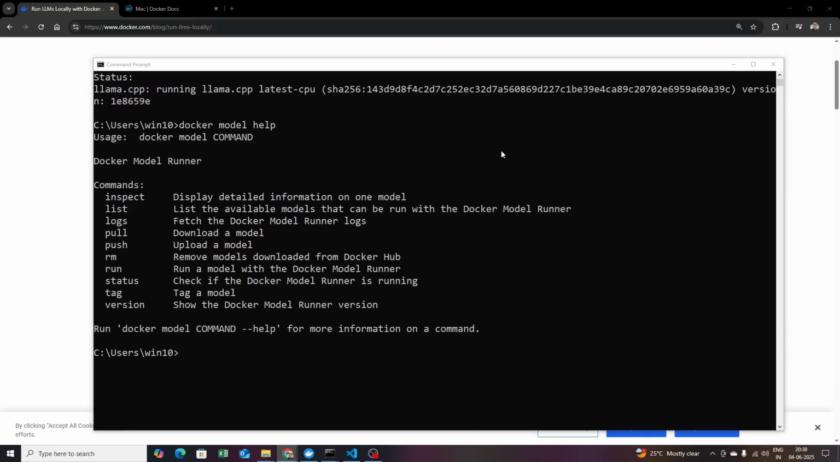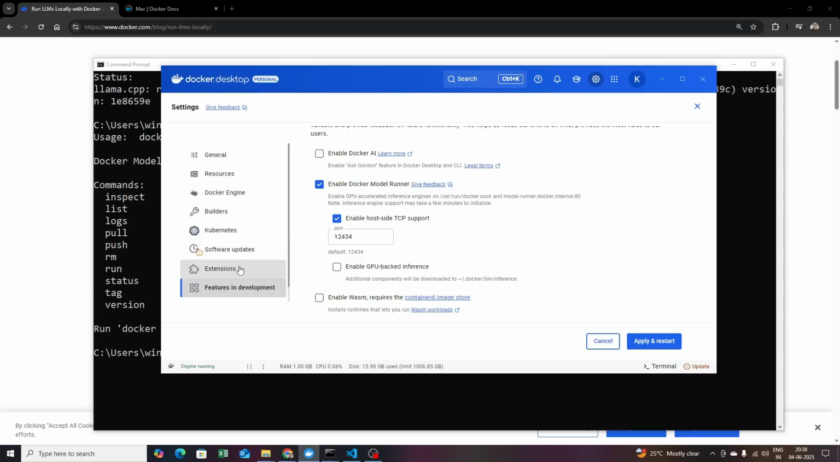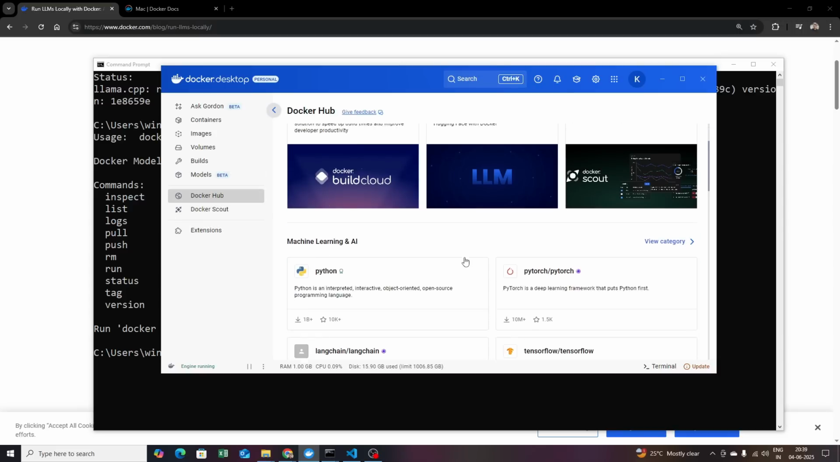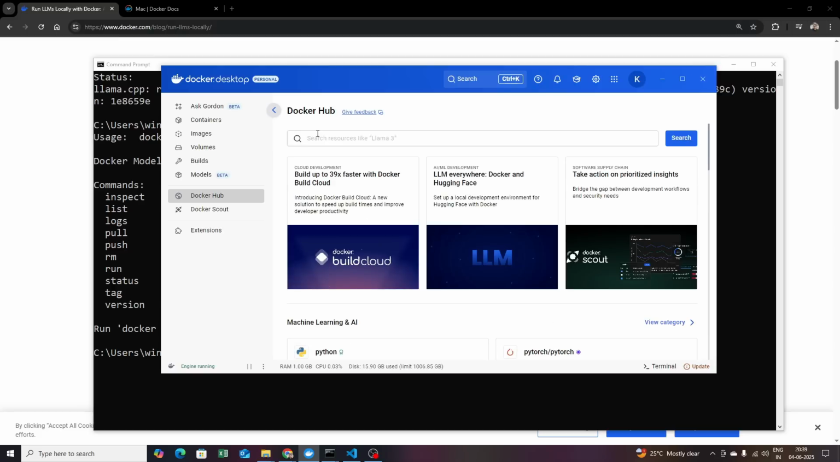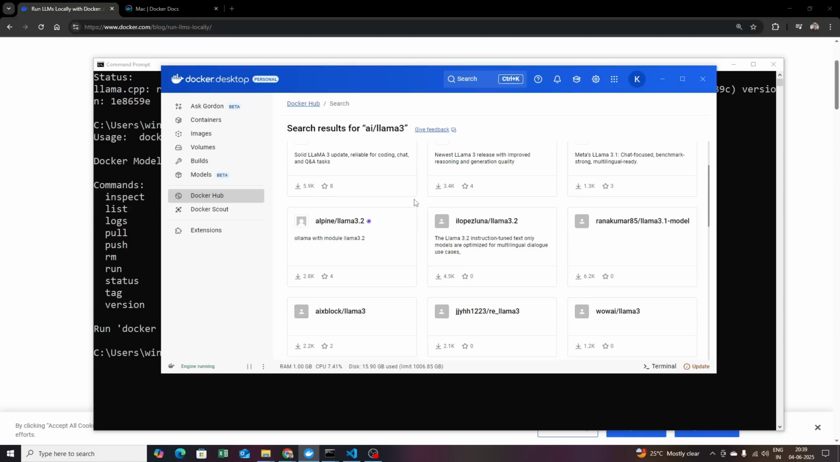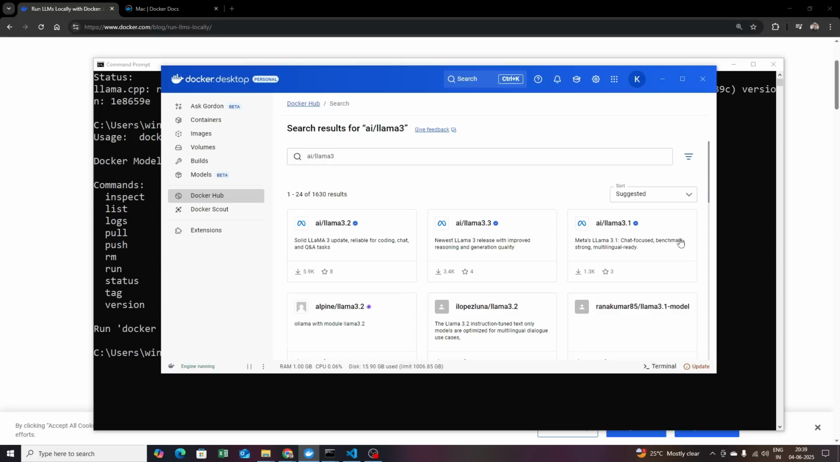Now the next step is that there are different kinds of LLM models which you can run locally with the help of Docker Model Runner, but you need to understand which models you can run. If you go back to Docker Desktop, to the home, there is an option of Docker Hub. When you search in Docker Hub, you'll be able to see various models. Let's search for it. I will write ai/ and Llama 3. If I search over here, you'll see that I have a series of Llama models which are available in Docker Hub.